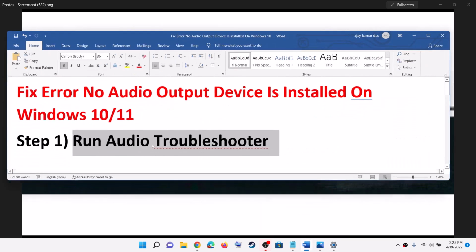Today in this video I'm going to show you how to fix this error, that is no audio output device is installed. So if you're receiving this error message in Windows 10 or Windows 11 computer, then please follow the steps shown in this video. Now the first step is to run audio troubleshooter.